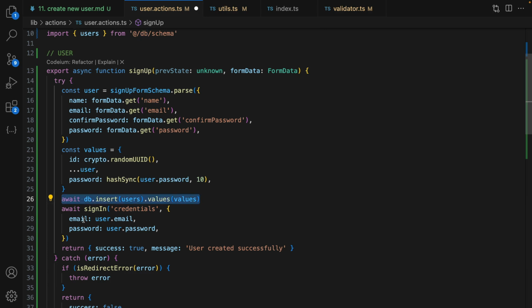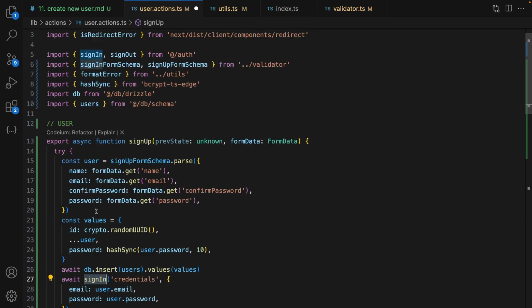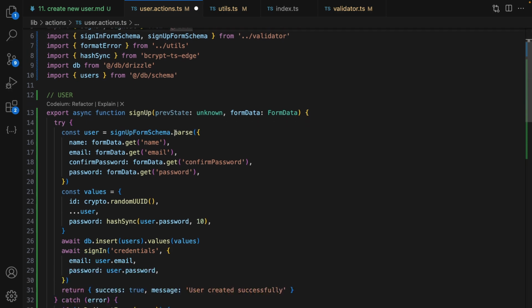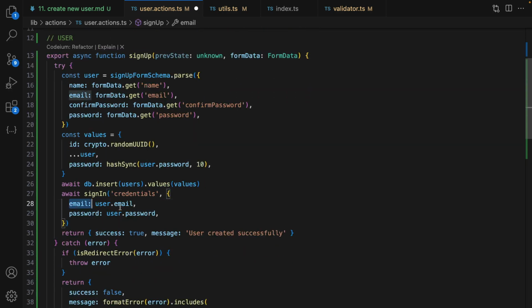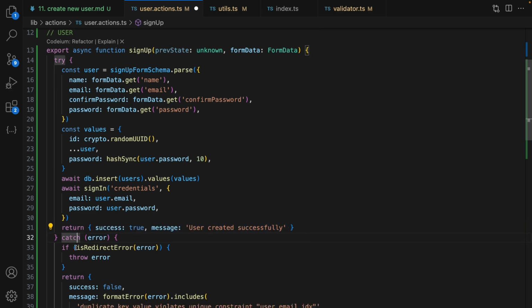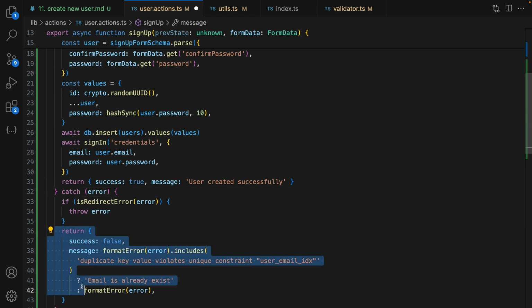After creating the user, it's time to sign in the user automatically after sign up. We call the signIn function from auth and pass the user email and password. The user.password here is not encrypted, it's the plain password. If everything is okay, return a successful message. If there is an error, return the error message.